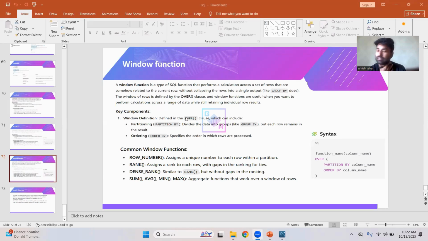So in the last session, we discussed the window function. Now, in today's session, we are going to discuss common window functions, right? In the last session, we discussed OVER clause, PARTITION BY, ORDER BY, and so on. In today's session, we are going to discuss ROW_NUMBER: how to use row number, how to use the rank function, and how to use the NTILE function. So let's start one by one.